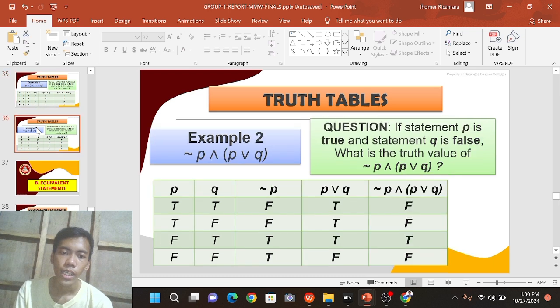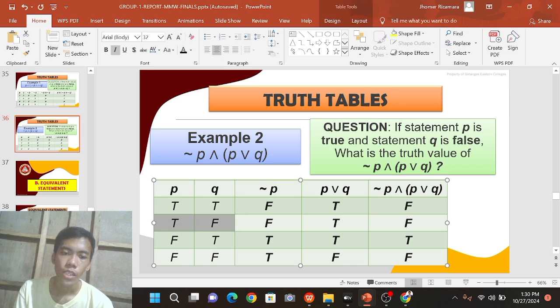And then in our example number 2, if statement P is true and statement Q is false, what is the truth value of not P and P or Q? So statement P daw is true and Q is false. So ito yun, itong row 2.